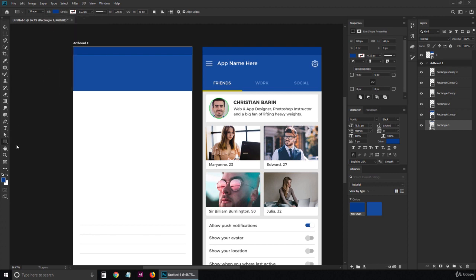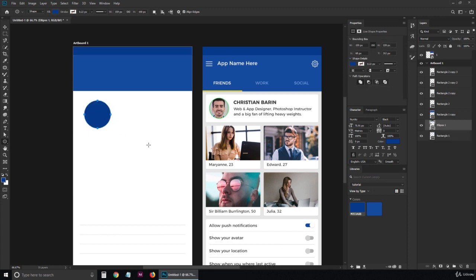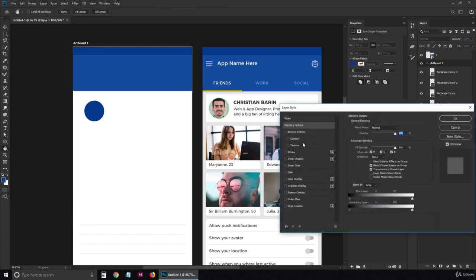Let's create a circle for my avatar. Grab the ellipse tool and draw one out. Hold Shift to maintain a 1:1 aspect ratio. If you're not happy about its size, go to the Live Shape Properties panel, hit the chain icon and input your value. Here I'll go with 120 pixels. Right, now open up your layer styles and add a stroke from here.